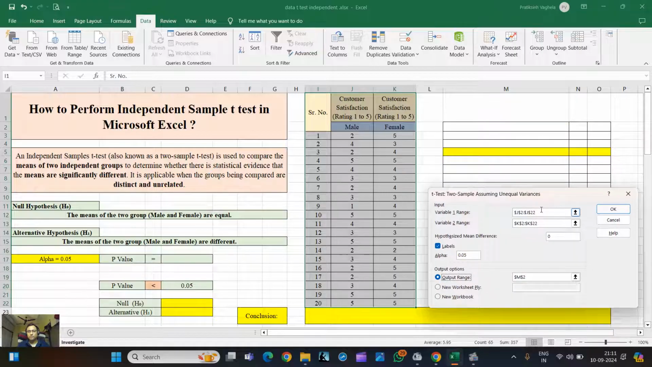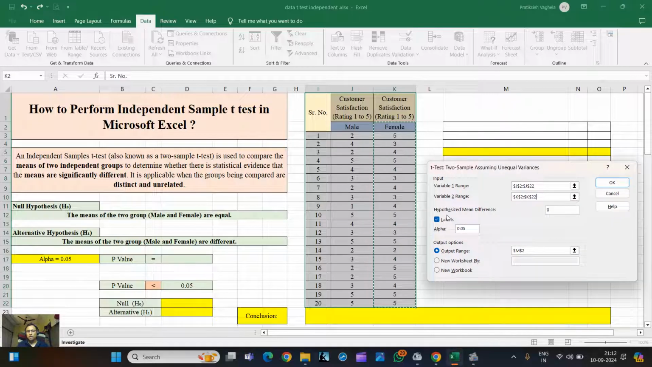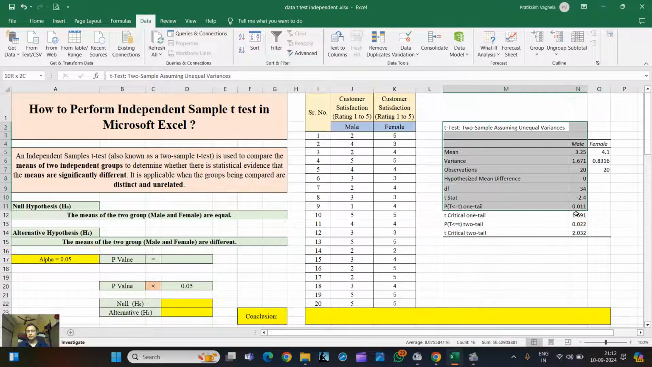This window will appear and it will ask for variable input. You can read here variable one range. This is our variable first range, that is for male, and this is our variable range for females. Once we are done with that, it will ask for labels, so we have to tick it as we have entered the data with the labels. Alpha will remain 0.05, and for output range we can select either a new worksheet or the same sheet. I have just selected that I want output in this cell. Once we are done, we just have to press OK and the output will generate like this.